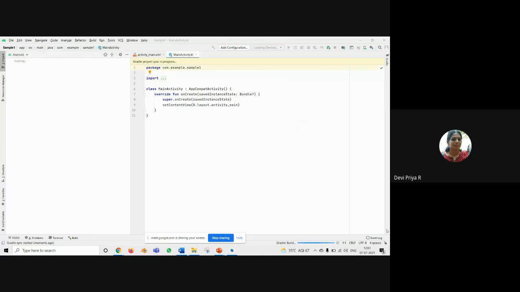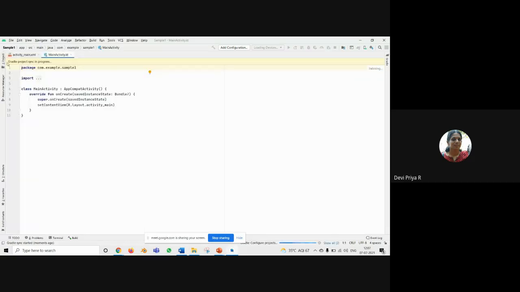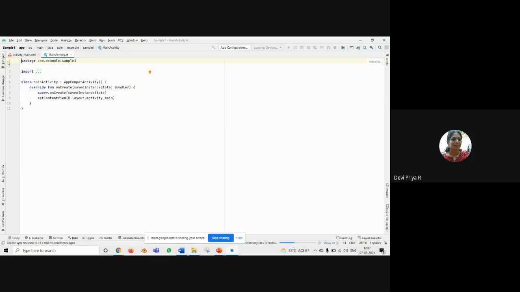Now this kind of page will be opened where you have already created a new project, and this is the page where you have this project. And when you are starting for the first time, it will take some time. This Gradle project sync is in progress.